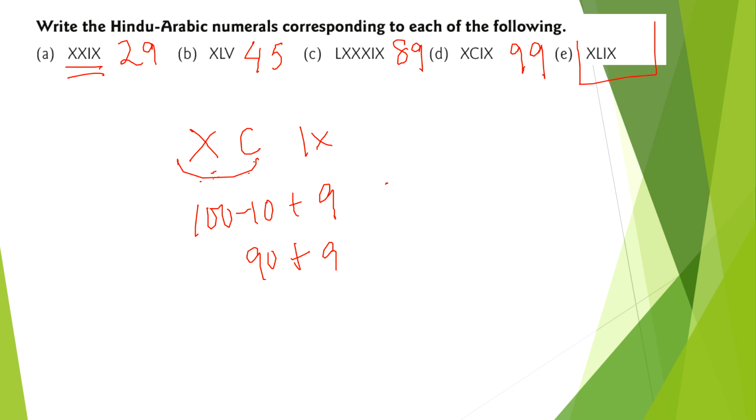Similarly, can you do this one? I'll leave it to you all. Please provide the answer in the comment box. I would love to have your answers.